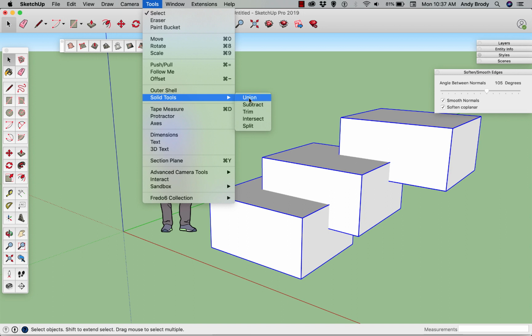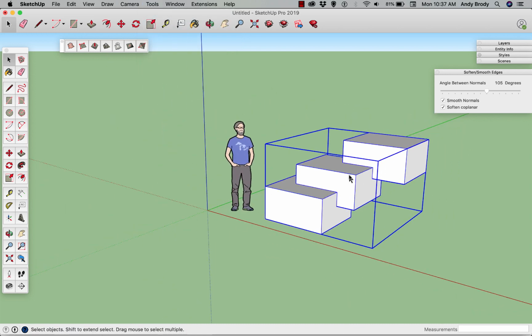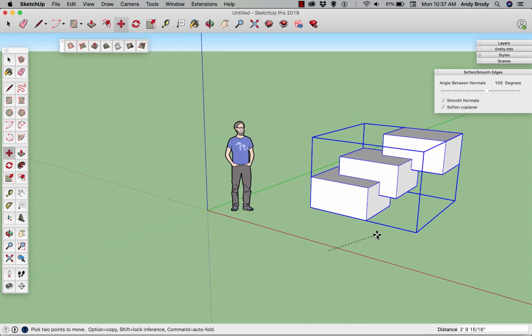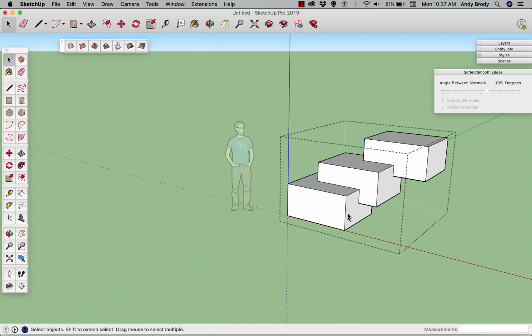They do kind of what you think they'll do. Union will join them all together. Subtract will subtract one from another. Trim will cut away one from the other. And intersect will give you an object that's only the intersection of two of these. And split, I don't even know what split does. Let's just do union. And now what you'll see is that they've all become one big happy object.